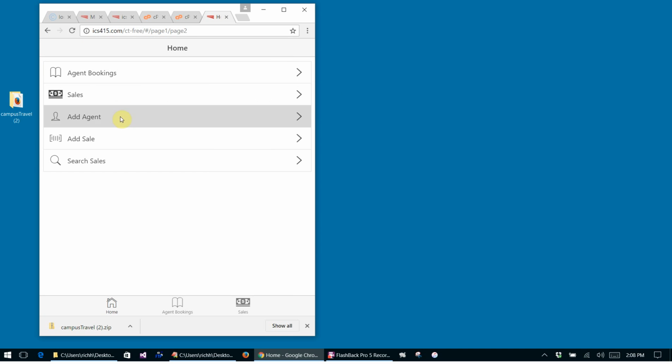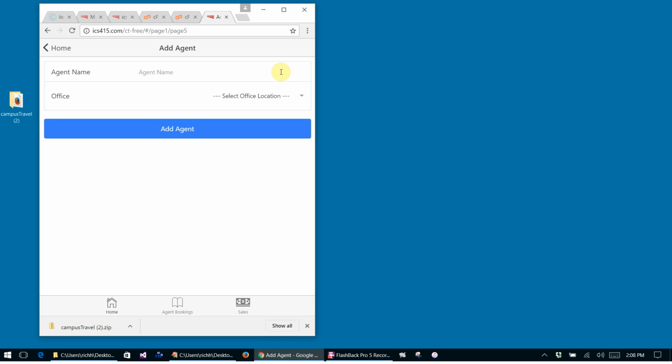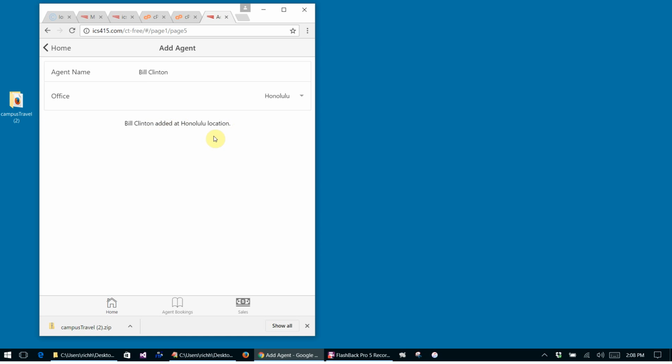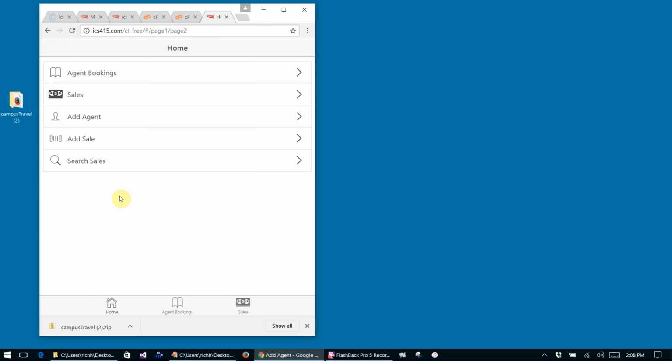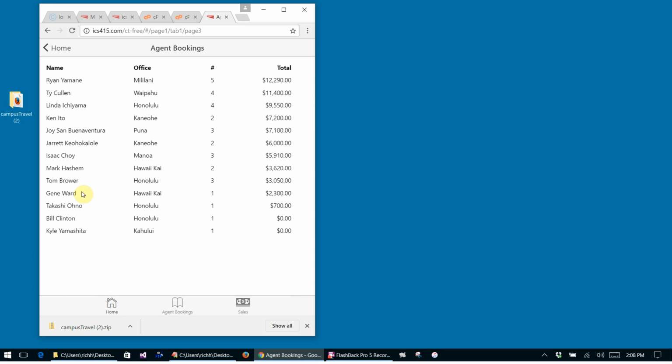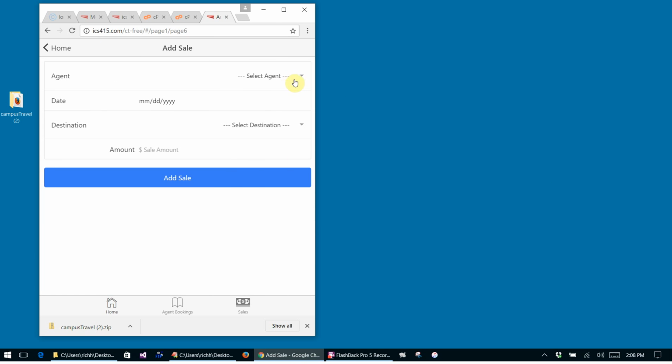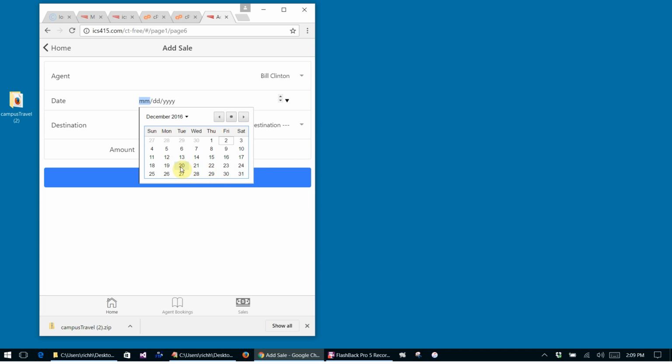Let's go back and actually try to enter somebody. I'm going to add an agent, and let me add, let's see, Bill Clinton. And let's say that Bill is from Honolulu. Bill is going to be stationed in Honolulu. Add agent, and we see there's the confirmation message. Let's go back here, and let's go to agent bookings, and we can see now Bill Clinton is there, Honolulu.